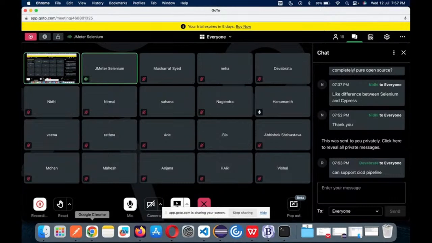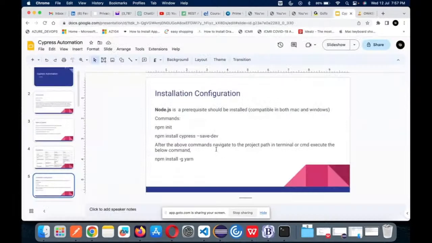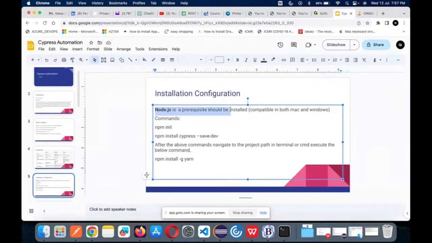So let's again get back to the installation part. So this is how you have an interception concept available, which we can handle. And for the installation part, we need Node.js, so that's going to be a prerequisite. And these are the commands that we are going to use: npm init and npm install cypress dev, and also yarn. So yarn command is not a mandatory thing. So just to give you an overview, what is npm and yarn, a lot of people ask this question. So are they one and the same or different?